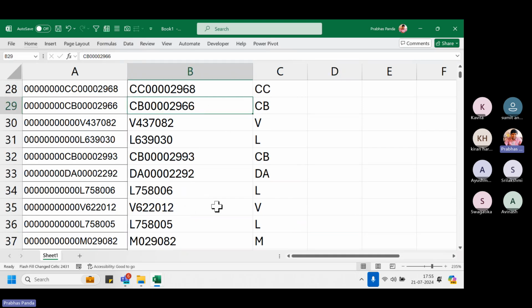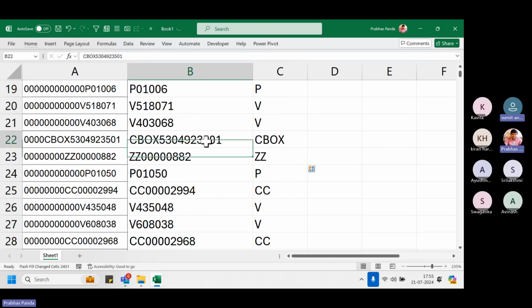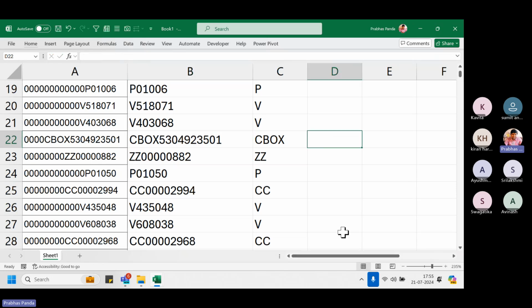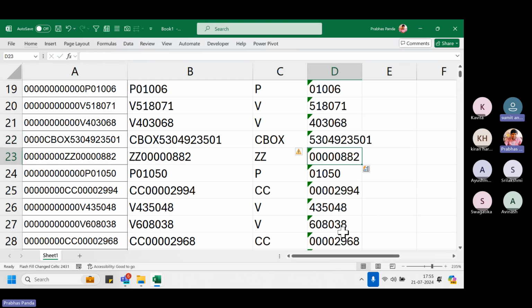For the numerical value, as I told you, you should first select the data you are going to extract over here and copy that. Go to the next column and there, go for an apostrophe and paste it. Then press Control E. Then only you can get it. Because it worked in this case, this CBOX for cell C.